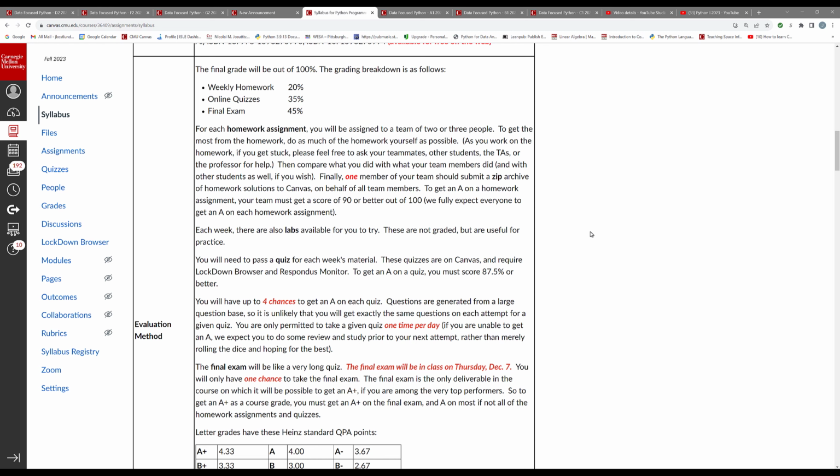In addition to the homework, which is required, there are also labs available each week that are optional. I post the labs and the solutions to the labs at the same time, and these provide you with additional practice, which you hopefully will find useful. But it's not required that you do the labs.